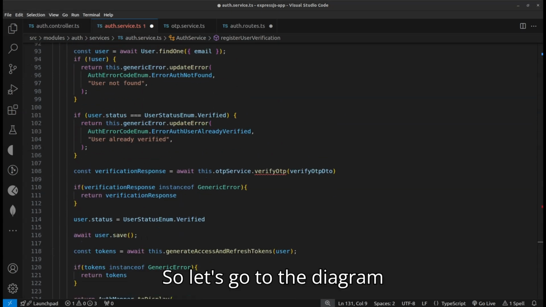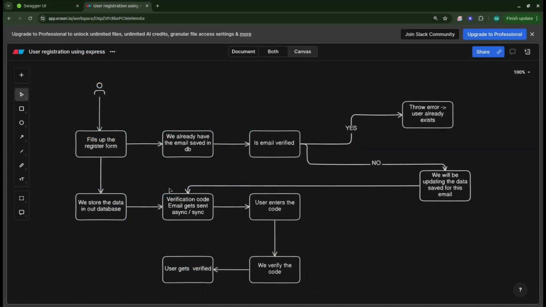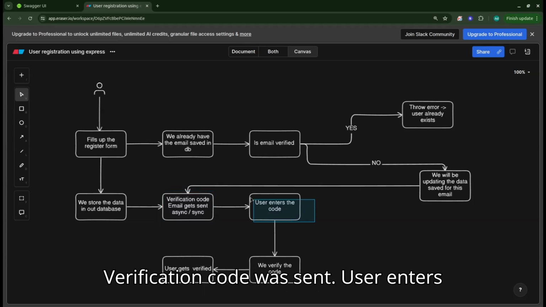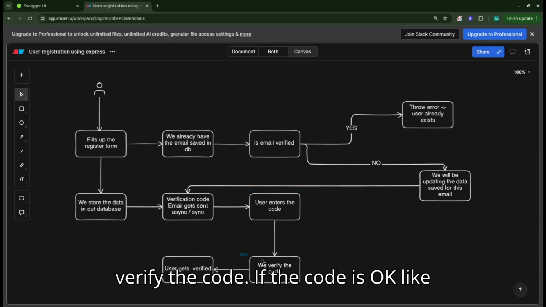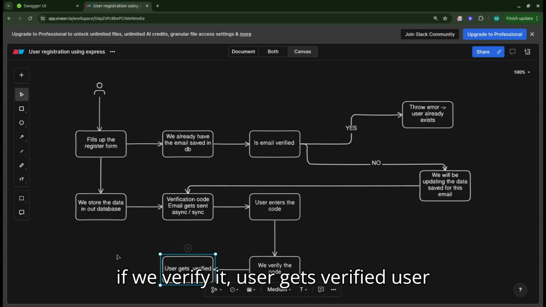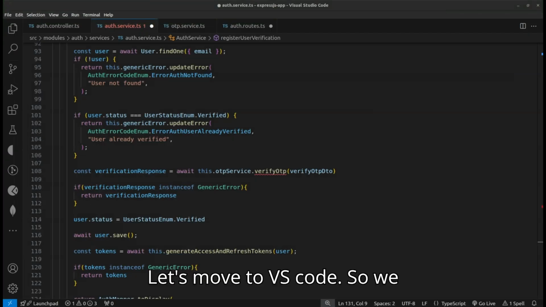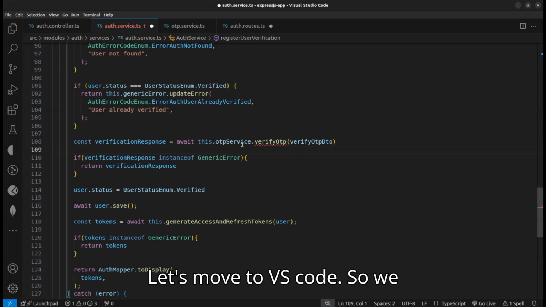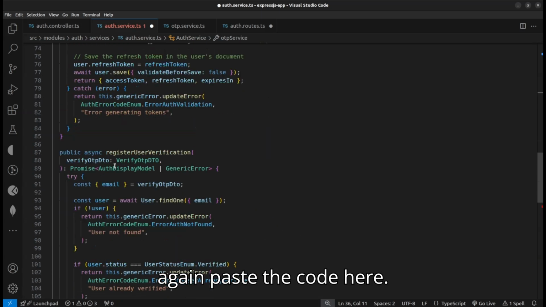So let's go to the diagram and see what we have done right now. Verification code was sent. The user enters the code, which is basically hitting another API, which takes in email and OTP. We verify the code. If the code is okay, the user gets verified, and the user status gets changed in the database. Let's move to VS Code. So we need a method to verify the OTP. I will again paste the code here.